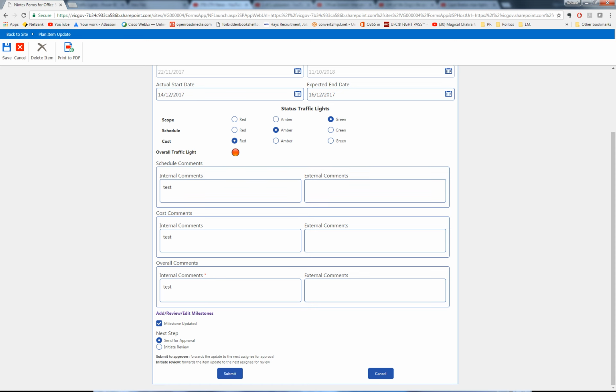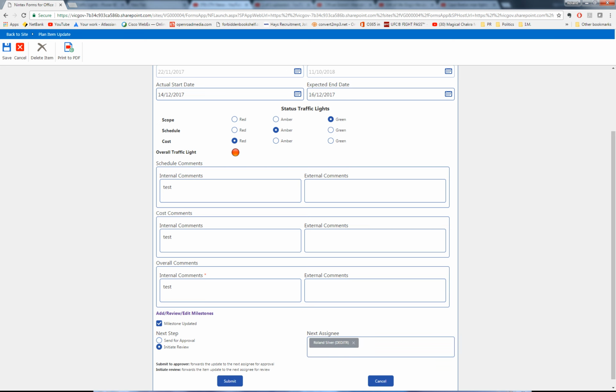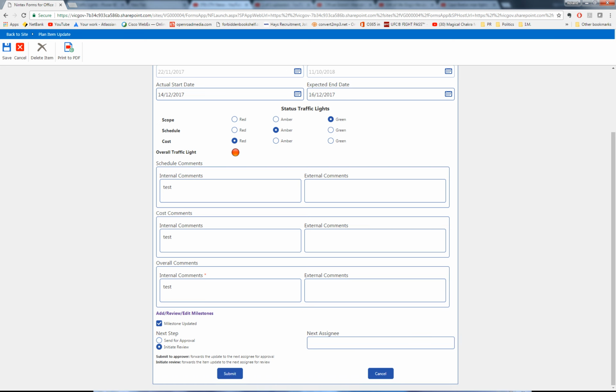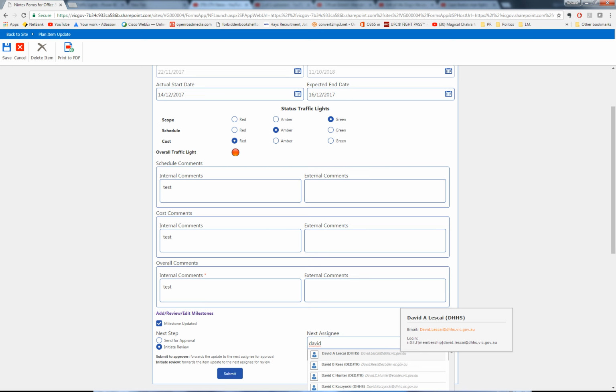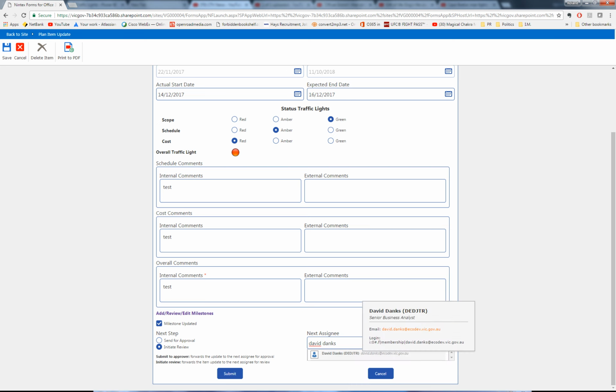If, however, you would like to have your data reviewed by another officer before the approval officer, select Initiate Review and then enter in their email address. Please note that the email addresses are taken from a whole of government location, and so may display email addresses from DHHS, for example. So please do take care to ensure that the email listed is from Degida.